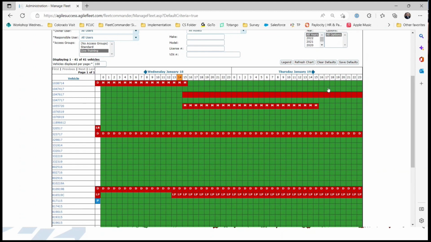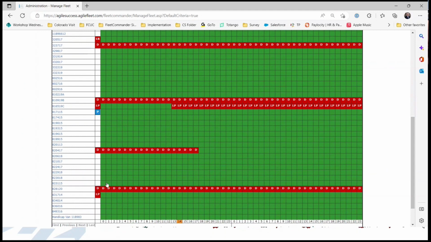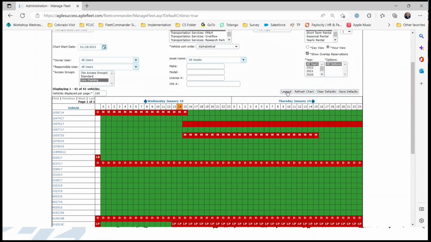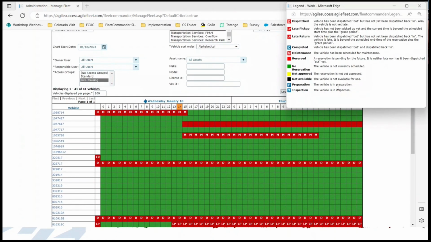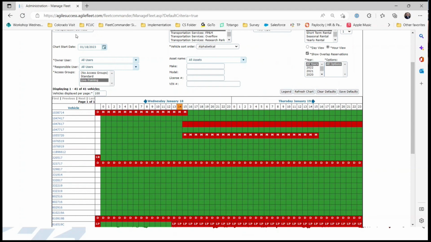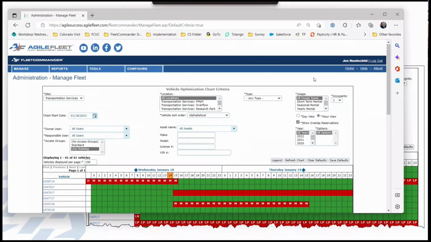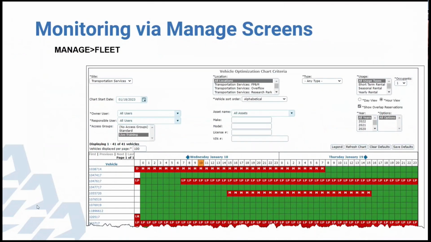Speaking of keys also, if you ever want to have a better understanding or some of these things don't make sense, click on the legend and it's going to show you what these are. So that is one of the benefits of having your maintenance reservations in FleetCommander, because you can monitor that through the dashboard. You can monitor that through your managed reservations and also through your managed fleet.